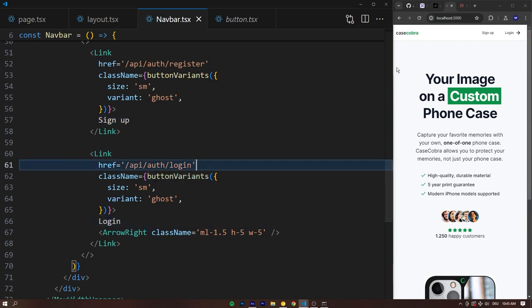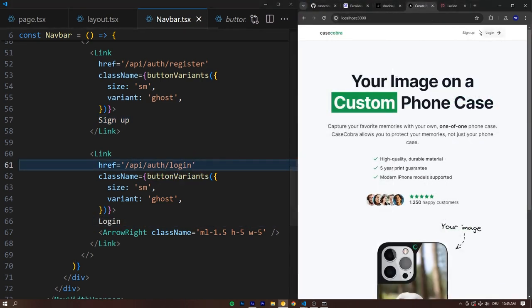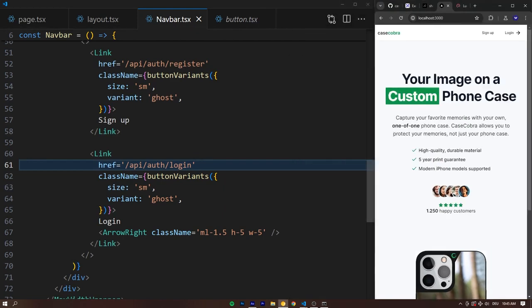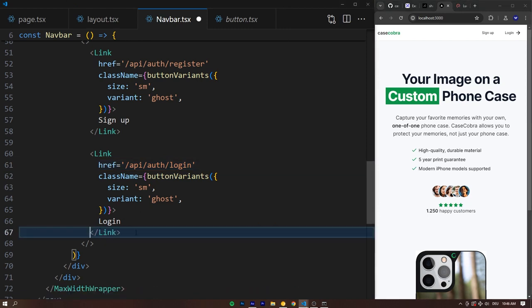If we save that, we should already be able to see what happens. Let's give this a bit more space. There we go. Sign up and login. That looks very nice. However, we don't want the right arrow inside of the login button. That just looks a bit weird.